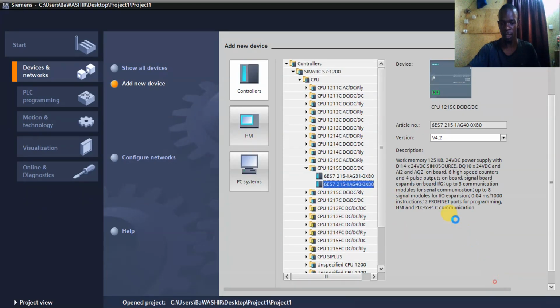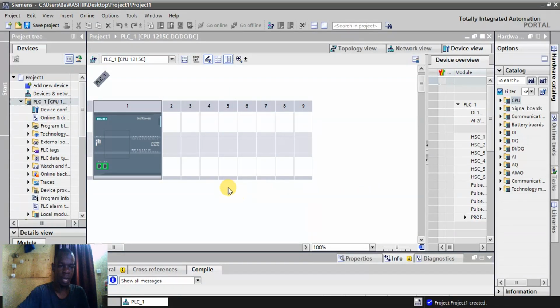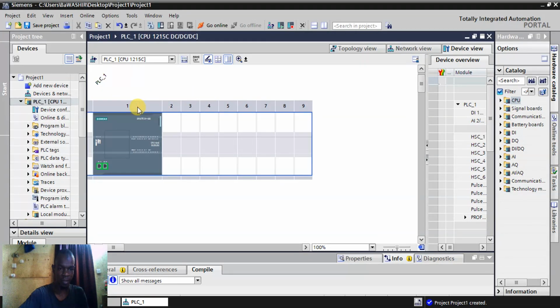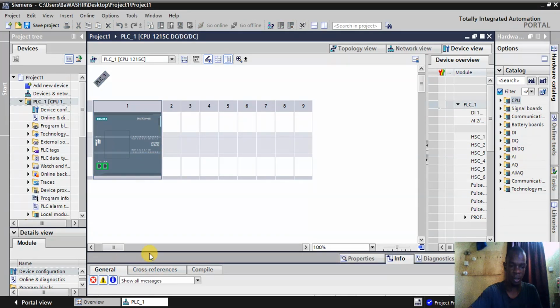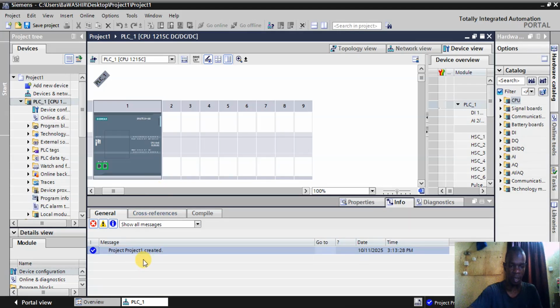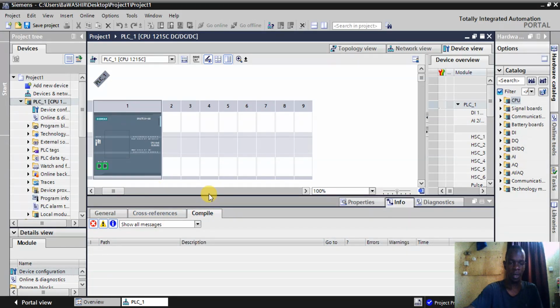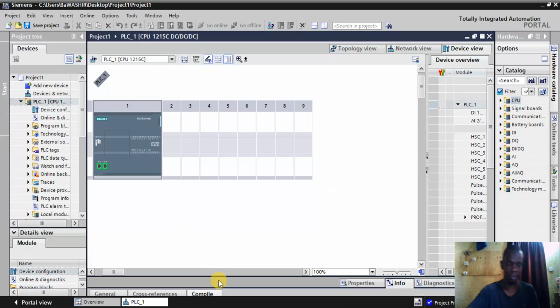Okay, just click here, add. We wait a bit. So there it comes. Now this is our CPU. This is the main CPU that we have selected. In this CPU we have the properties, the general properties. Right now we're not going to dive into much, we just need an introduction.